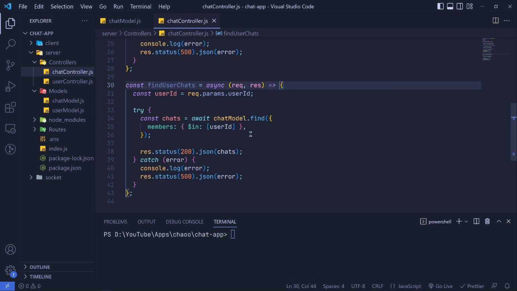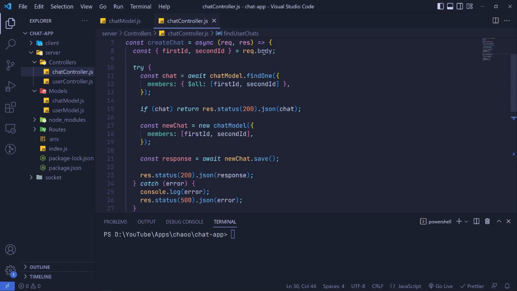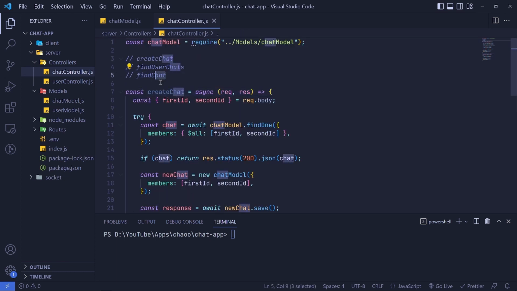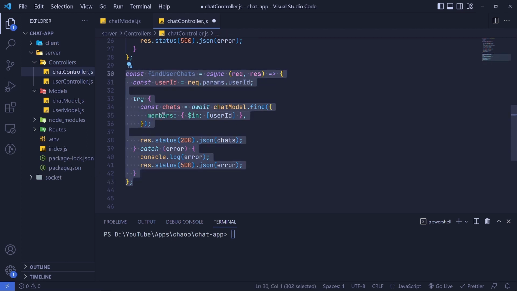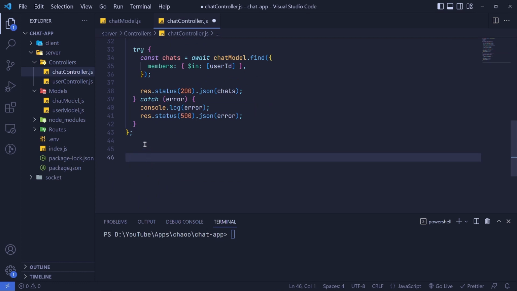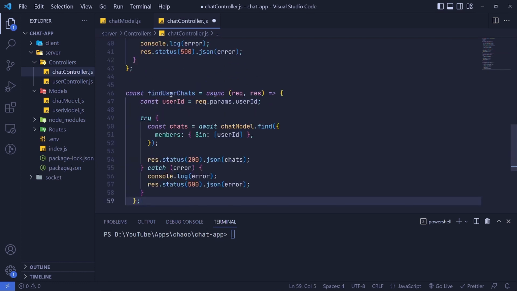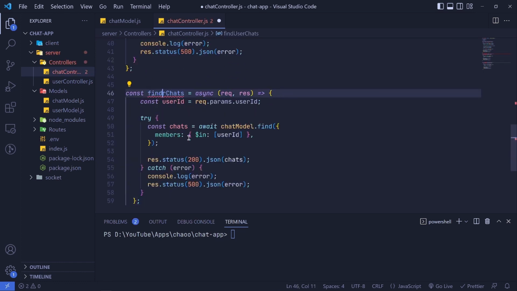Now we have two controllers: find user charts, create chart. Now let's create this final one, find chart. Find chart is also pretty easy and actually so similar to this one. And what I can do, I can actually just copy this one. Okay, it will be similar but a bit different. So let's paste it here. Let's say find chart. So we will be having just one chart, okay, not multiple.